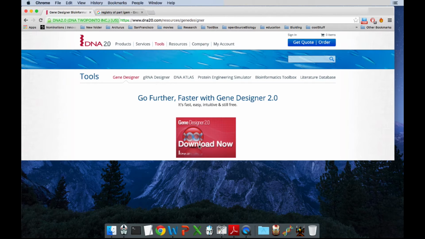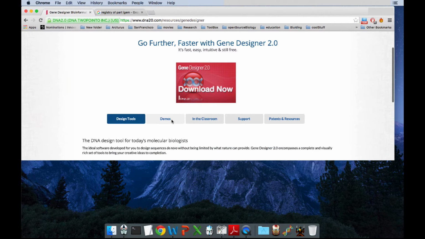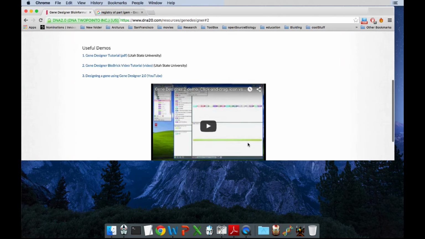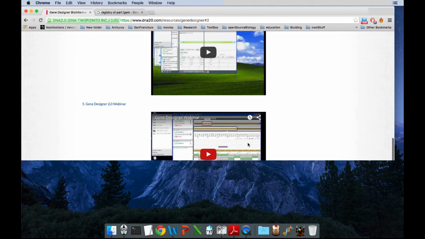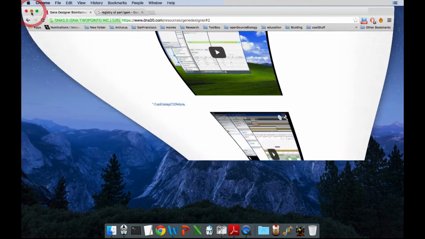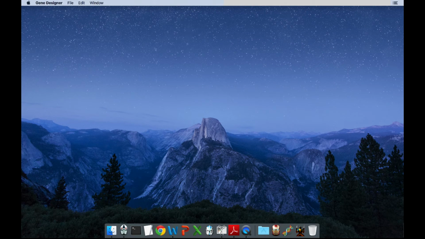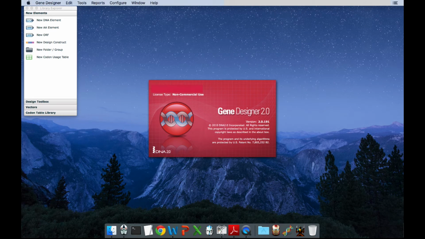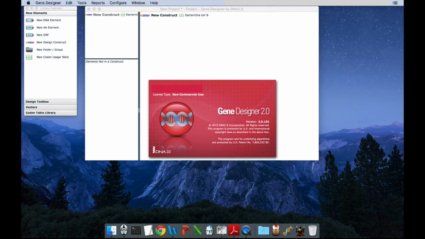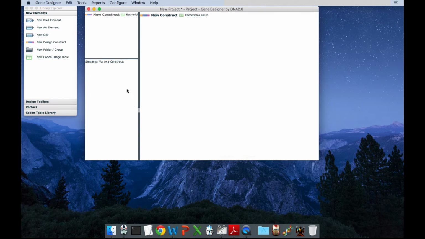Going there, they have this link where you can download the software. They also have several demos where you can learn more about how it works. I already installed it in my computer, so you just need to open it. You will see a white canvas. In this canvas you're gonna need to copy and paste your DNA.